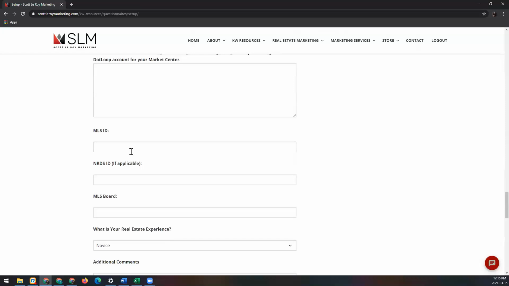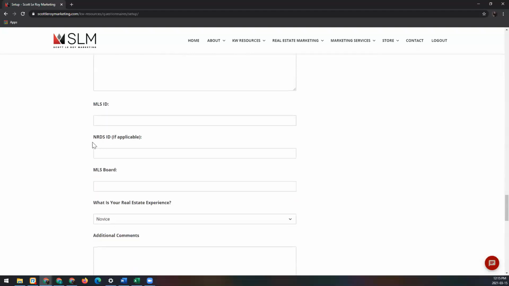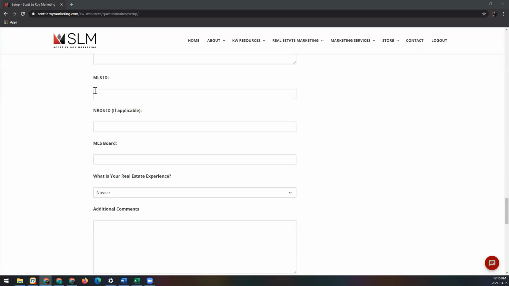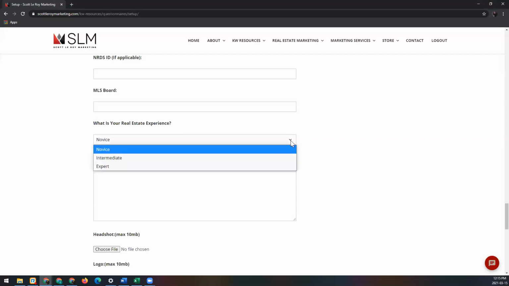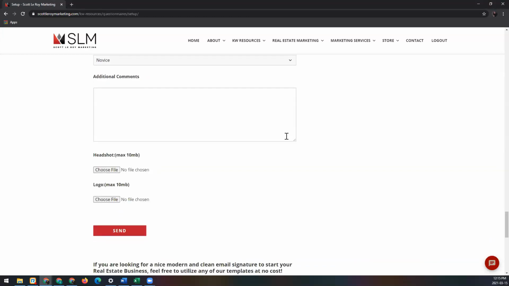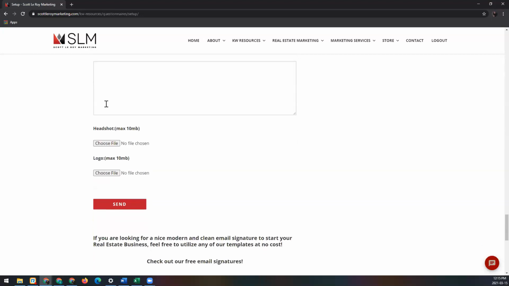MLS ID, optional. NRDS ID, also known as NERDS. It's for the National Association of Realtors. MLS board, if you do have the MLS ID. Any of your real estate experience. This is just simply a drop down. Any additional comments? And headshot and logo.